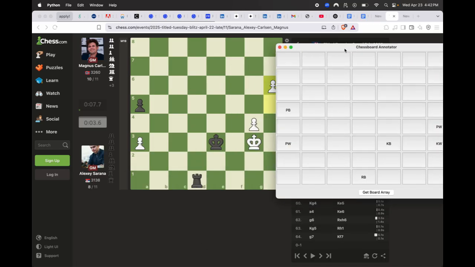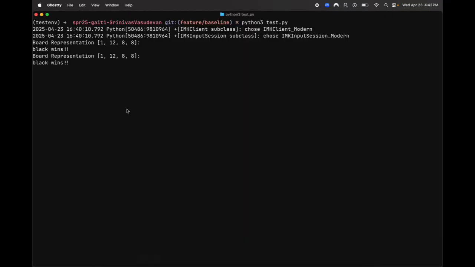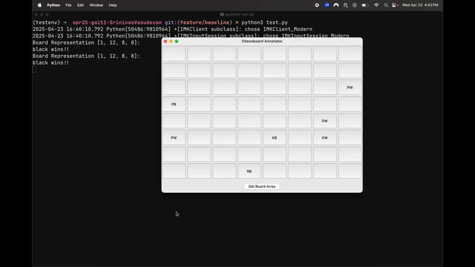So it's a one-to-one of the board state, and when we click on get board array, you can see that it spits out the board representation and at the same time predicts who's going to win. It works perfectly fine. So yeah, that's the demo that we were referring to.